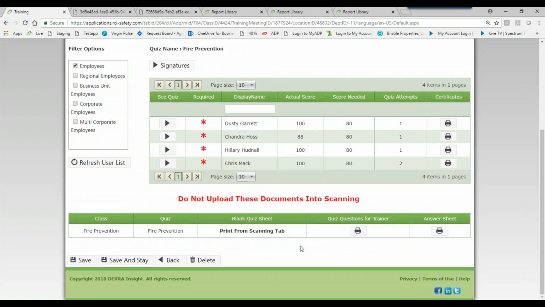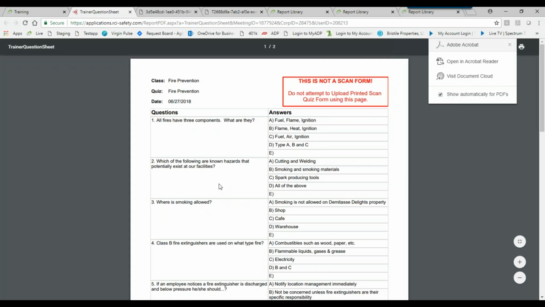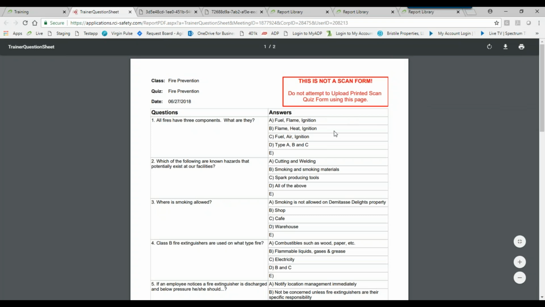There is, at the bottom of the page here, your scan sheets. The trainer can print this out if they are location admin and above. We do have quiz questions, so if we open this up, you can hand this out to your employees. It does let you know that it's not a scan form and it's not to be uploaded.